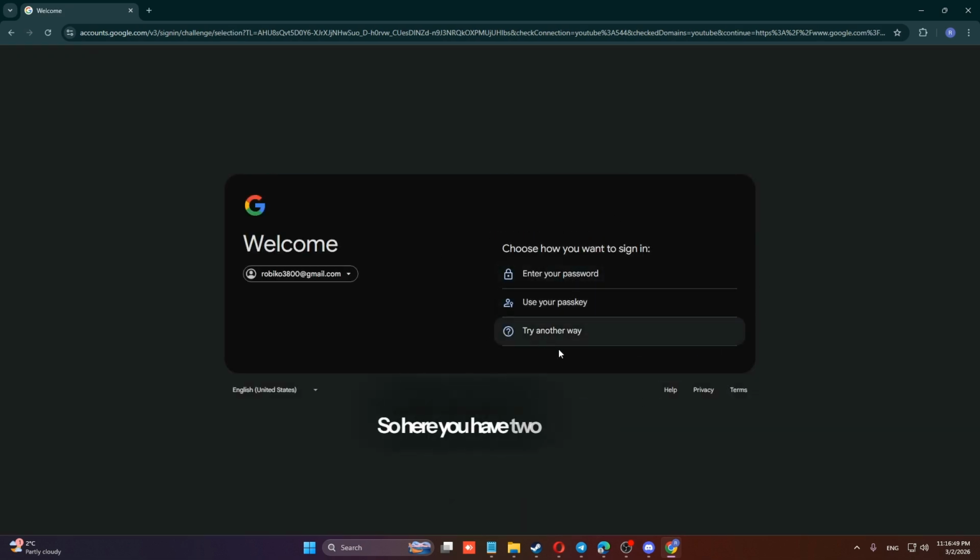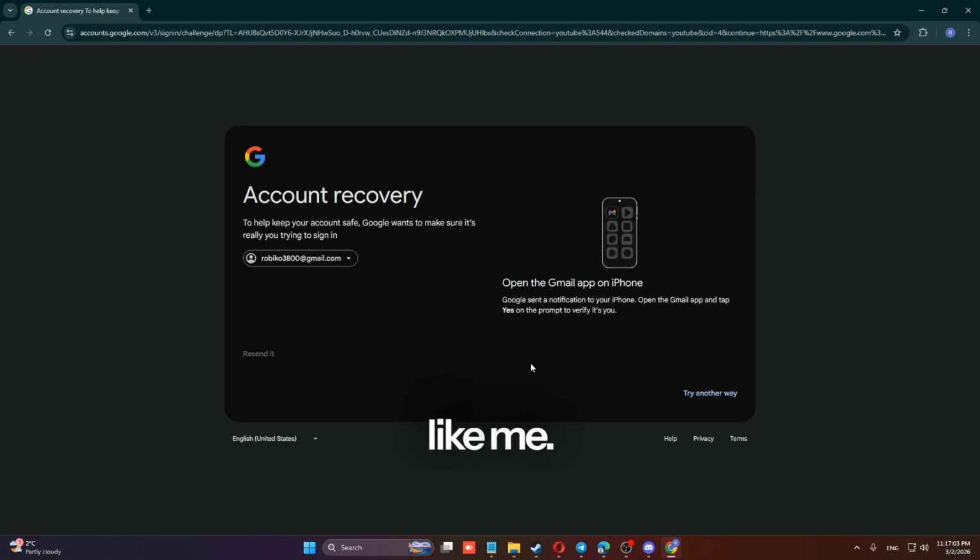So here you have two options. I have two. But you might also have a linked phone number where you can receive a code, or a backup email address where you can also receive a code. If you don't have either of those, like me, click Try Another Way there, and you can try opening Gmail on your phone and just tap the Yes Continue button.